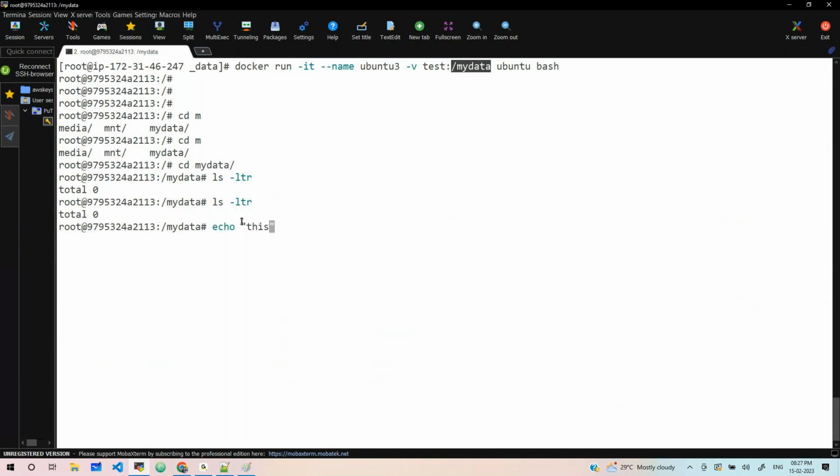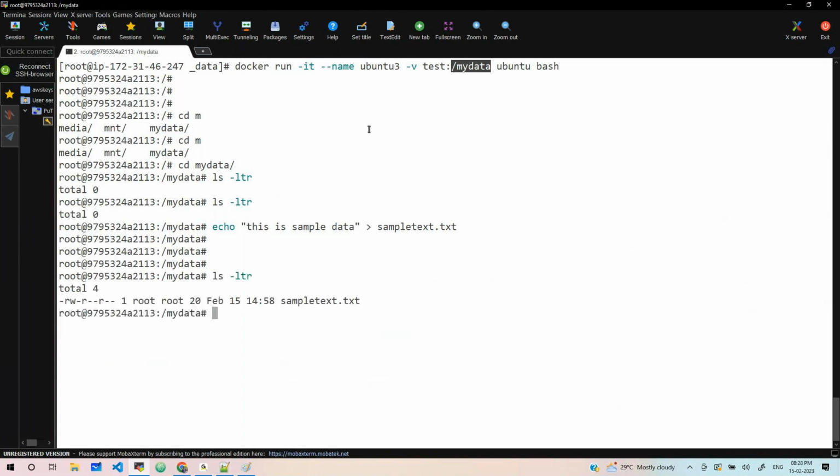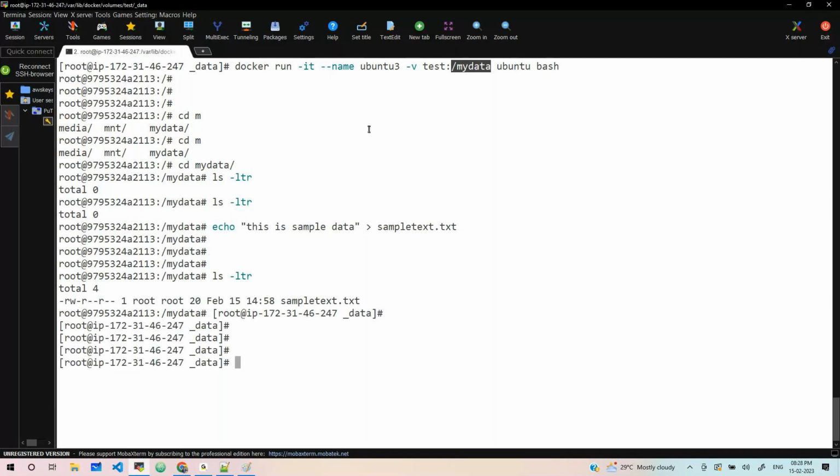Echo, this is sample data. I'm creating some files now inside this Ubuntu3 container, sample text.txt. Now see this, this is the file we have, sample text.txt. Now I'm going to exit this container, or else no, I do Ctrl+P, Q as of now. I'm not exiting the container. Let me show you again, because I'm going to show you some magic here.